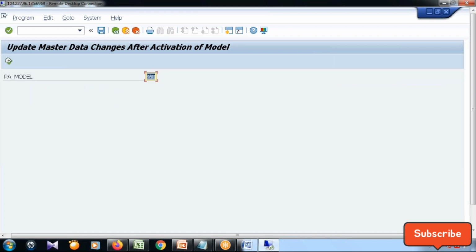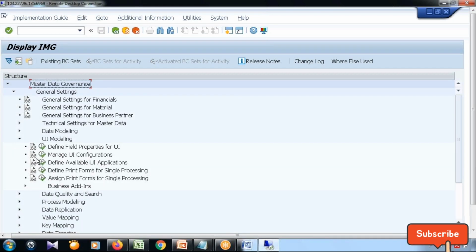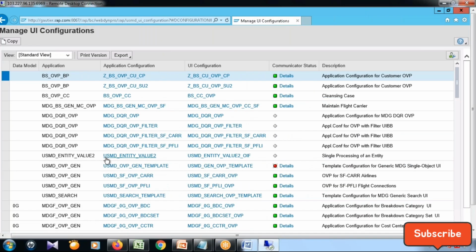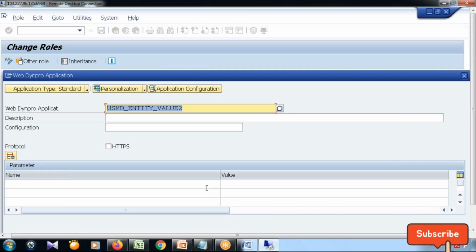When we go to MDG IMG, UI model, manage UI configuration. So in this manage UI configuration screen, under the application configuration, we have USMD entity value 2. That is the WebDynpro application name, the same name. If it is material, then I need to maintain the respective material application configuration. If it is supplier, then the same thing.